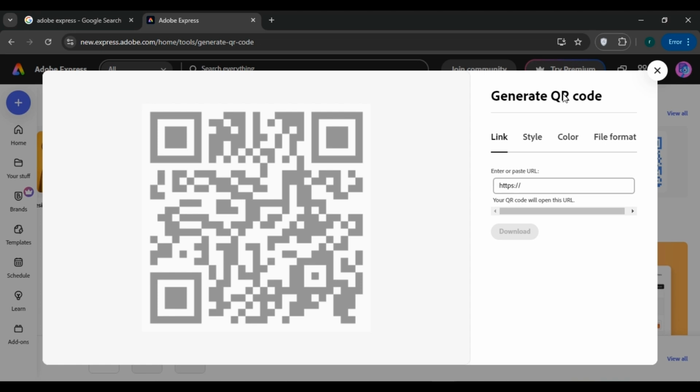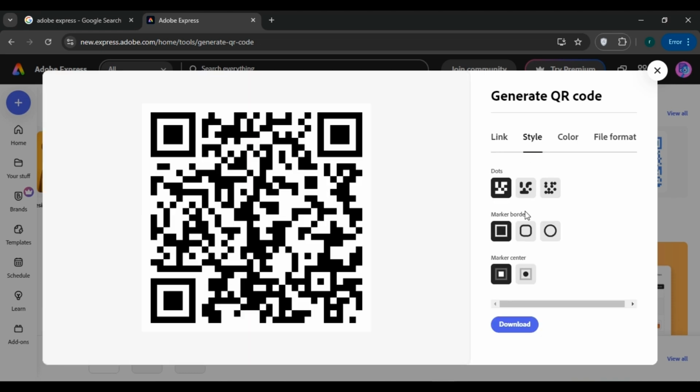Now you can see generate QR code box has appeared over here. So you need to paste the link of anything that you want to generate QR code of. Simply click on this box and paste the link. Now click on the style option. Here you can select several styles.